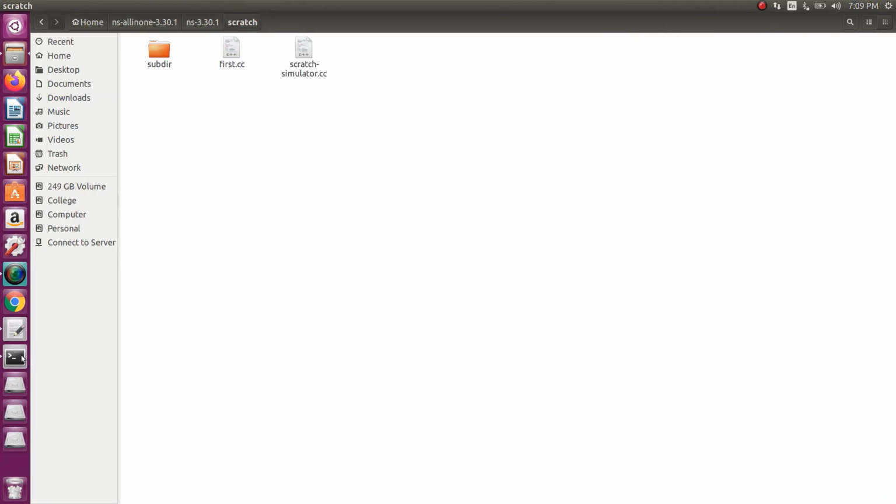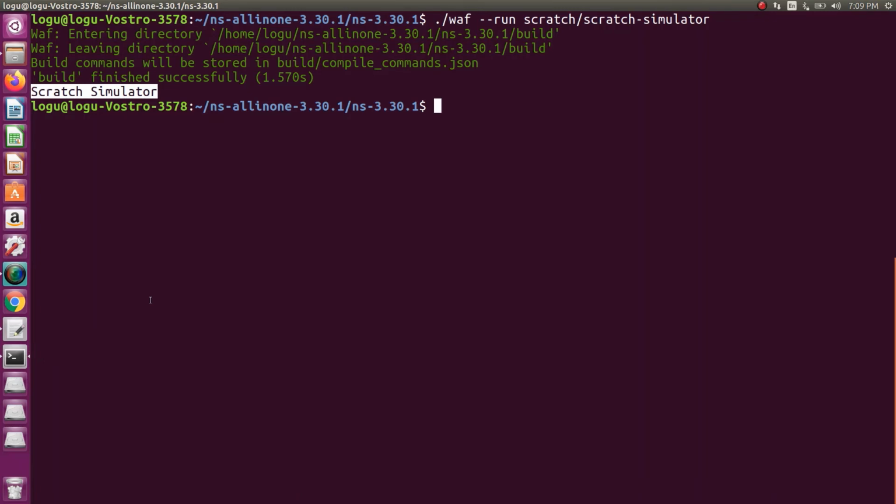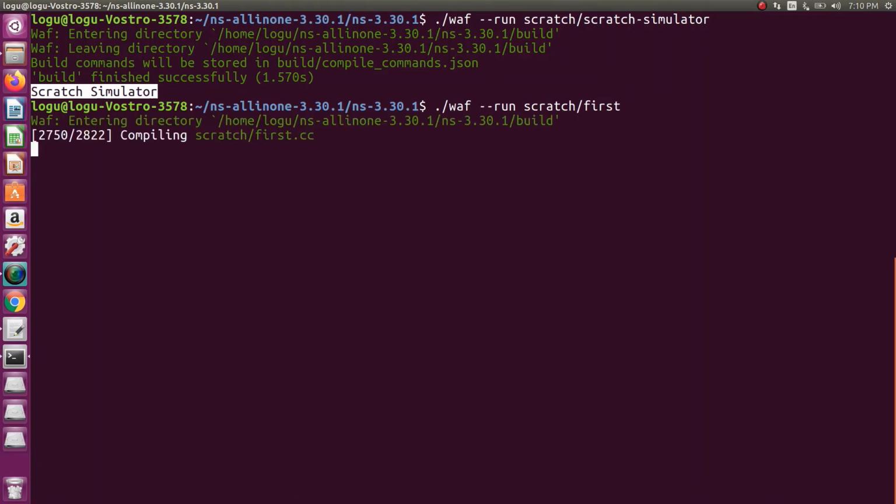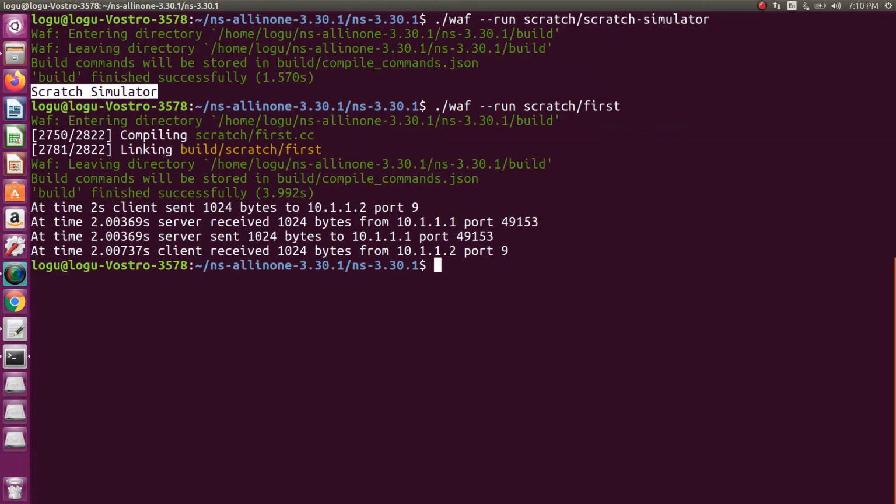So next you go to the terminal. So how to run? Just give ./waf --run. So it is available in your scratch folder. So it is your first.cc. You can delete the extension. This is your C++ program. So now the program is compiling. So now we are getting the output.